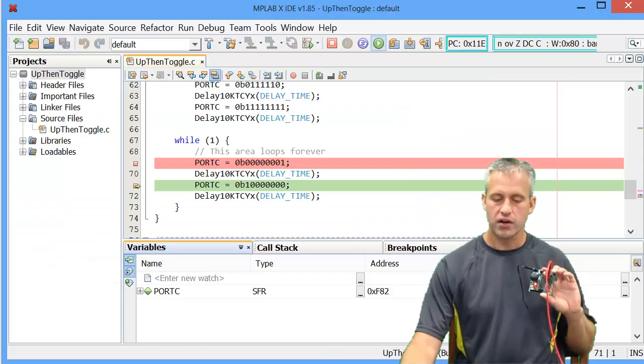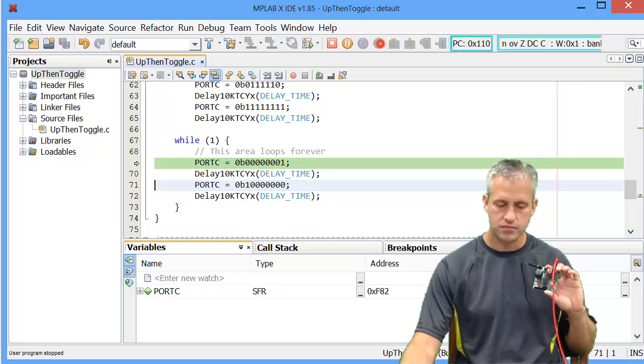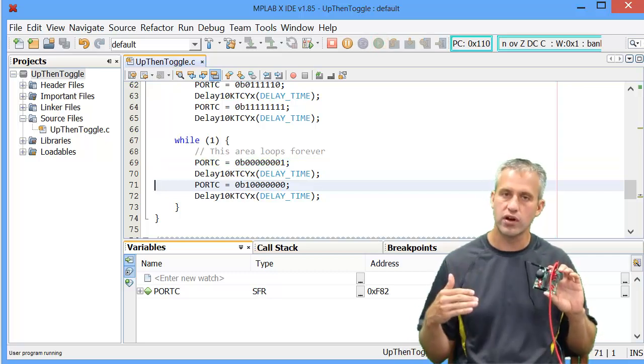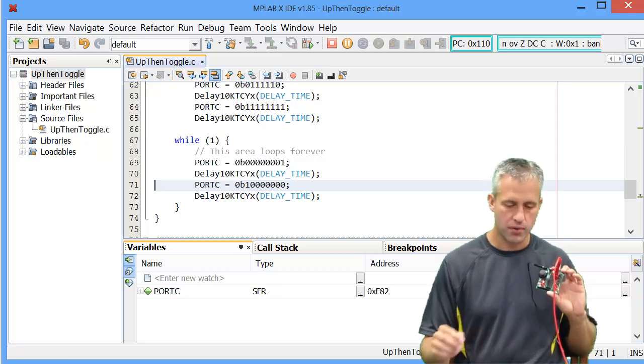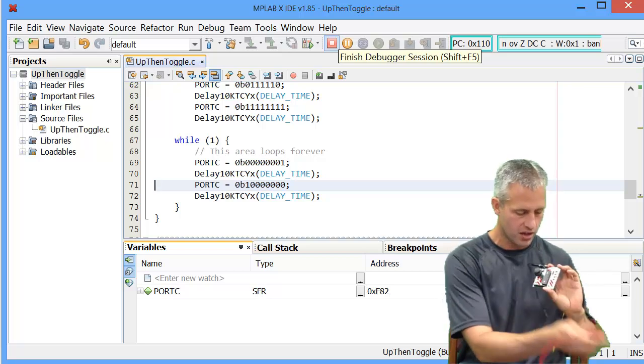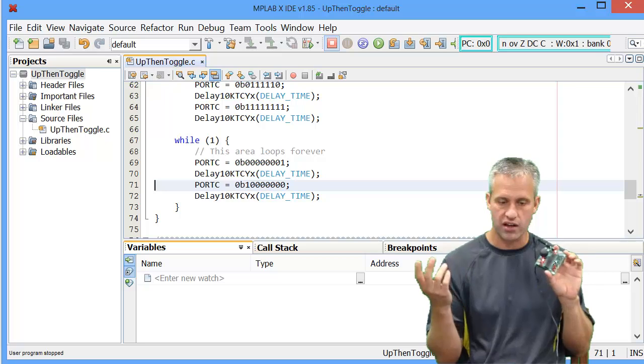So the idea of the debugger is that it's really handy to set breakpoints, and you can clear them off just by clicking them again and let it run. It's a really great way to figure out what's happening inside your code. The one downside of the debugger is, let's say you unplug this thing, then it just sits dead, right? You can't use it.